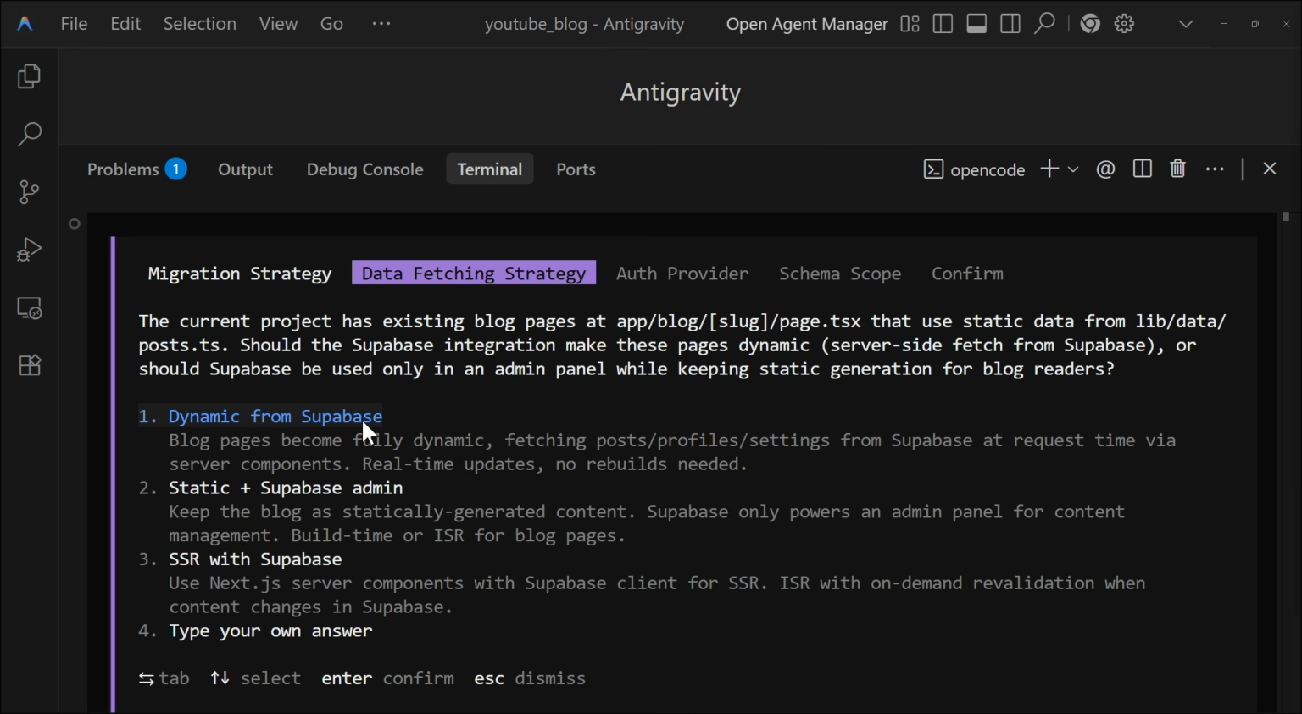I choose server-side rendering with Supabase because it gives us the flexibility to use server components, supports incremental static regeneration where appropriate, and allows us to efficiently serve dynamic content while maintaining excellent performance.